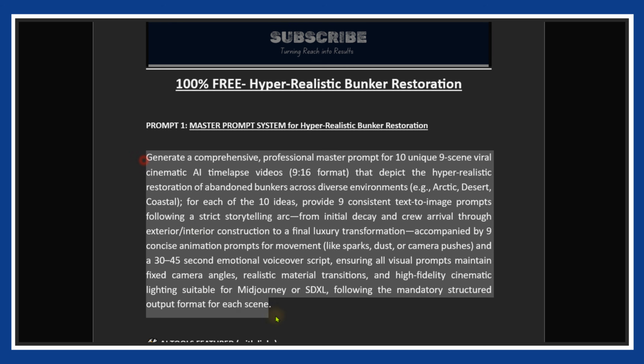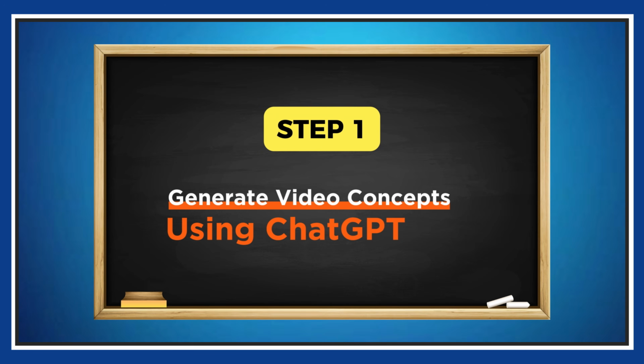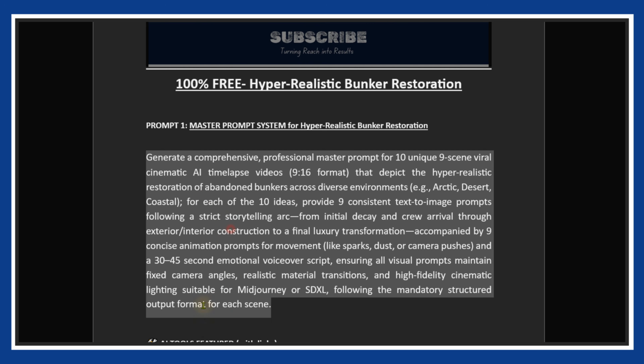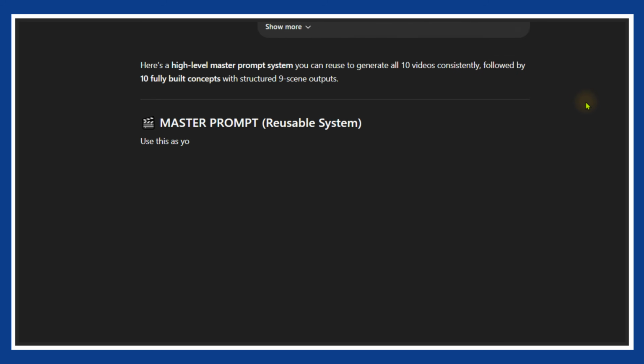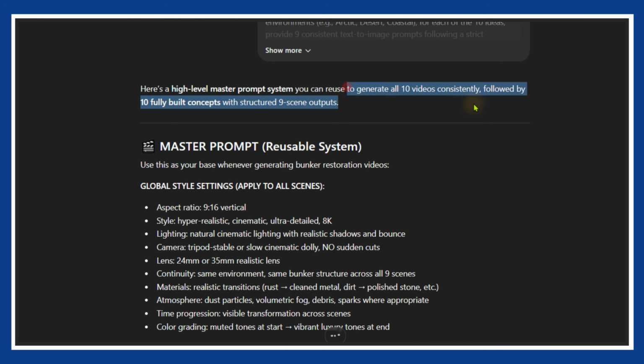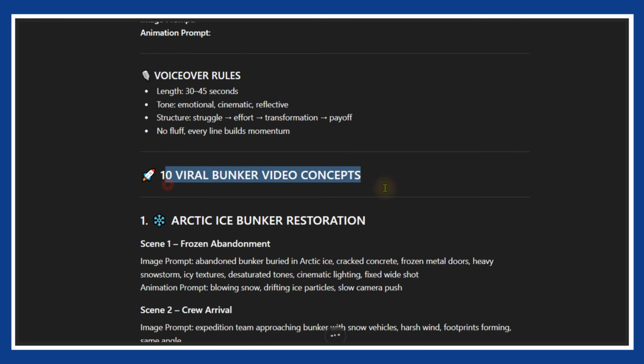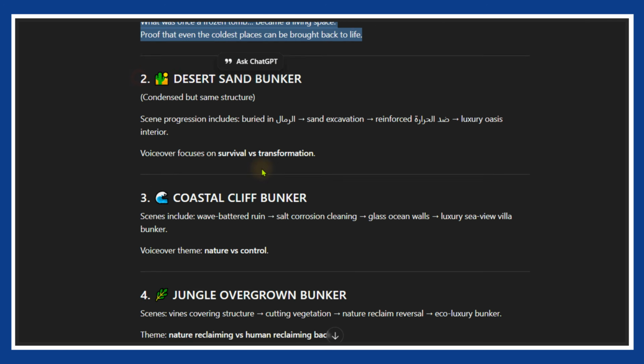Here's the step-by-step. Step 1, generate your video concepts. Open the description, grab the master prompt for the bunker restoration niche, paste it into ChatGPT, and run it. ChatGPT will spit out 10 different video concepts. Each one comes with scene-by-scene image prompts, animation prompts, and a full voiceover script, everything you need.